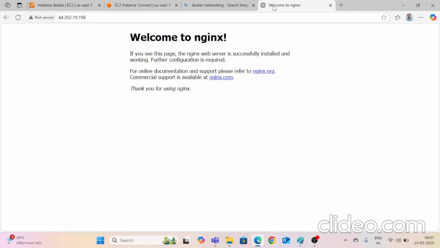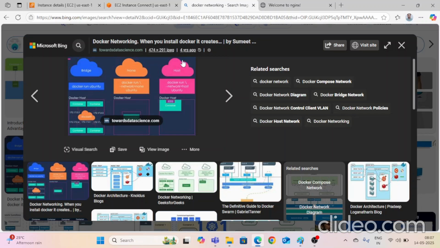So this is the host networking, right? We can see that this container is directly bound on this Docker host. Okay, and here is this command syntax.